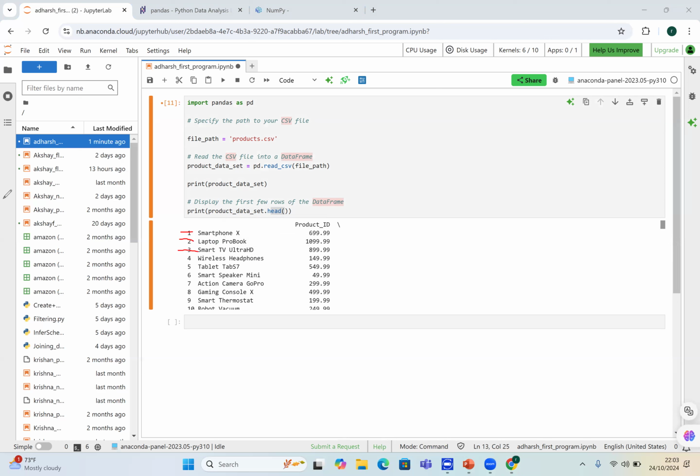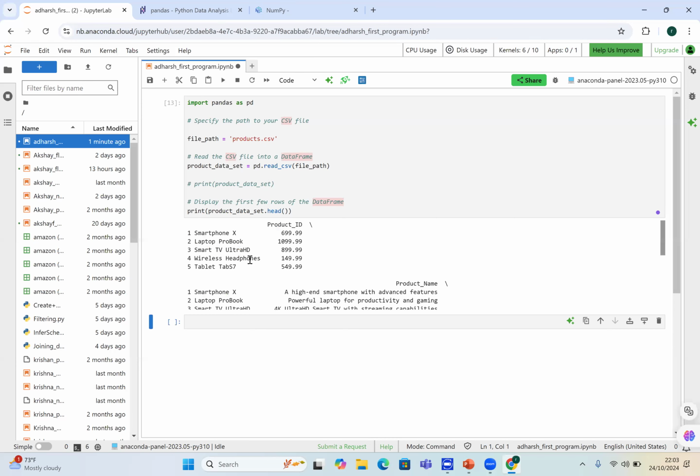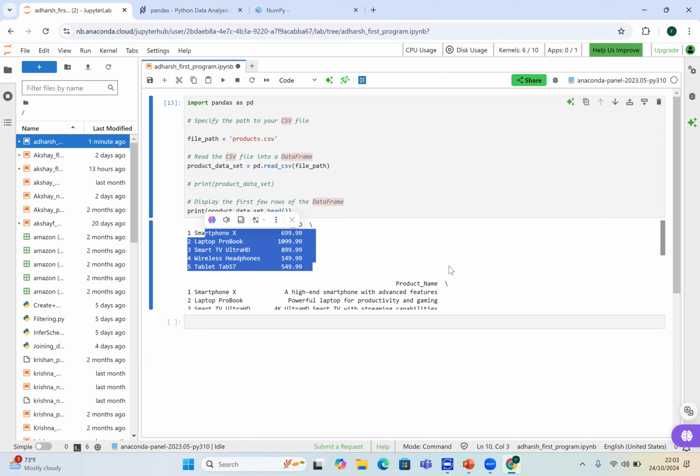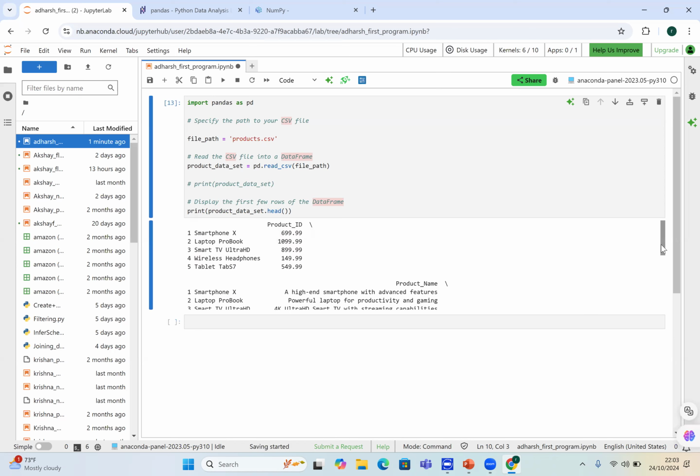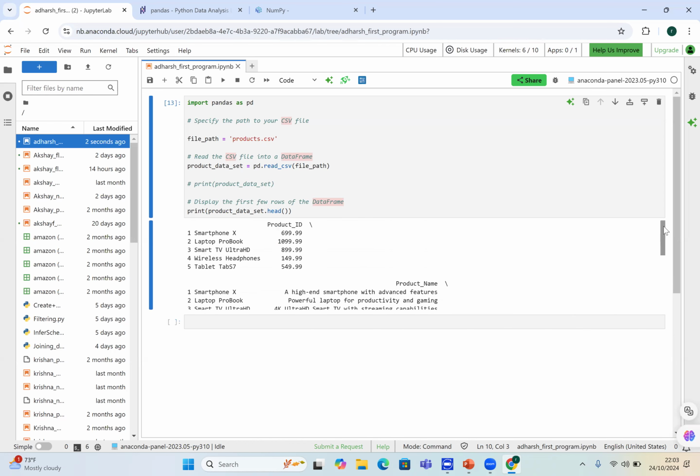Can we decide the number of rows we can see? Yes. Let me comment this and uncomment this so that I see the first five rows. You see here only the first five rows. By default, it will show the first five. But it is spanning a lot because you have many columns.